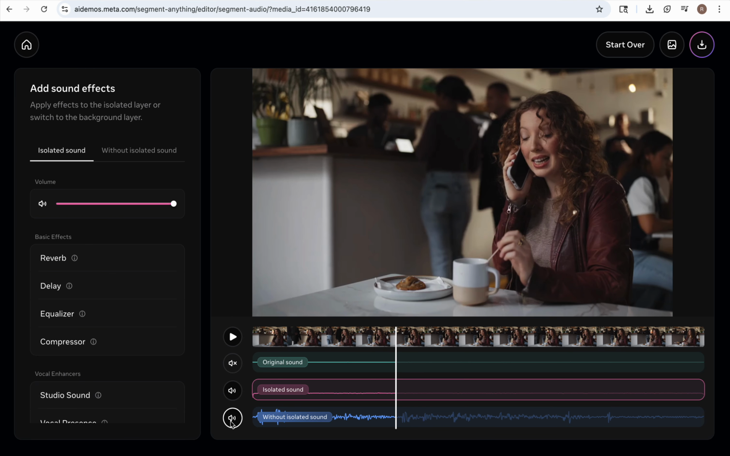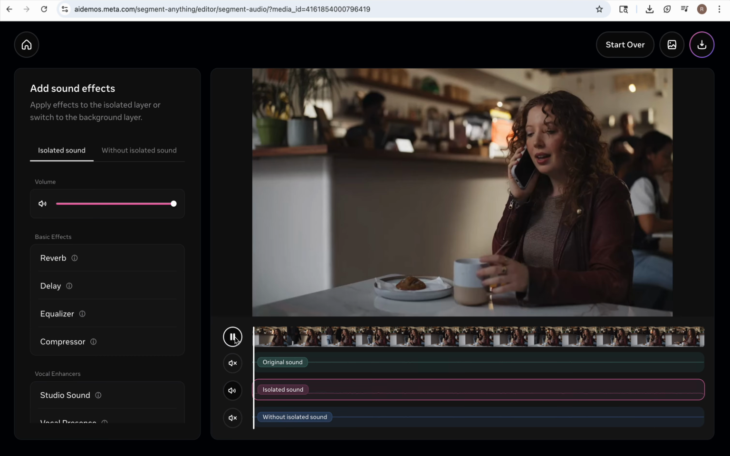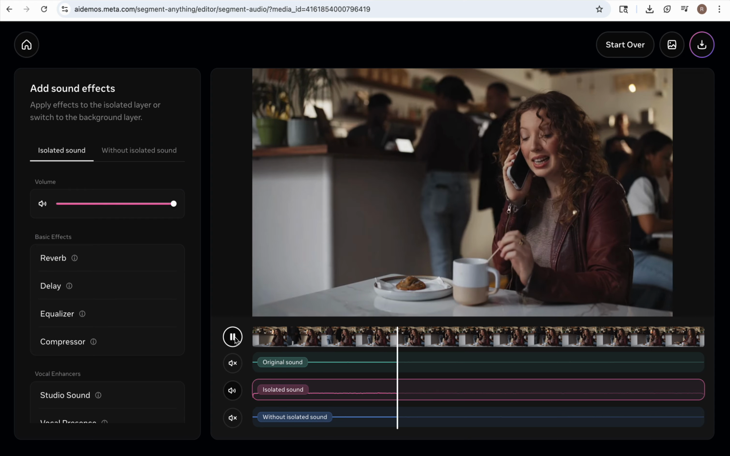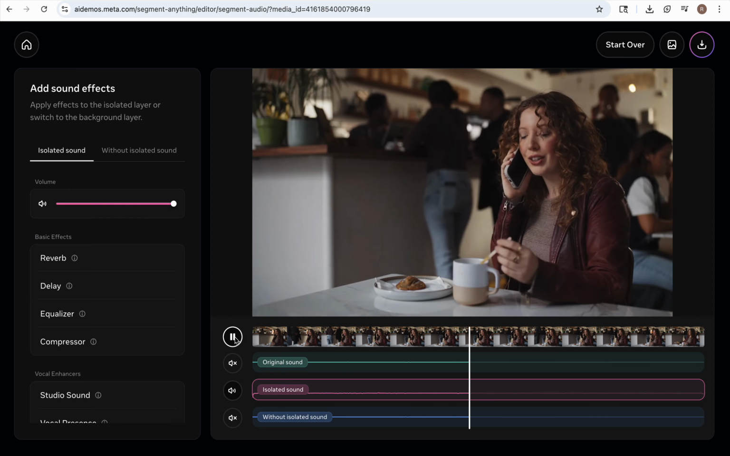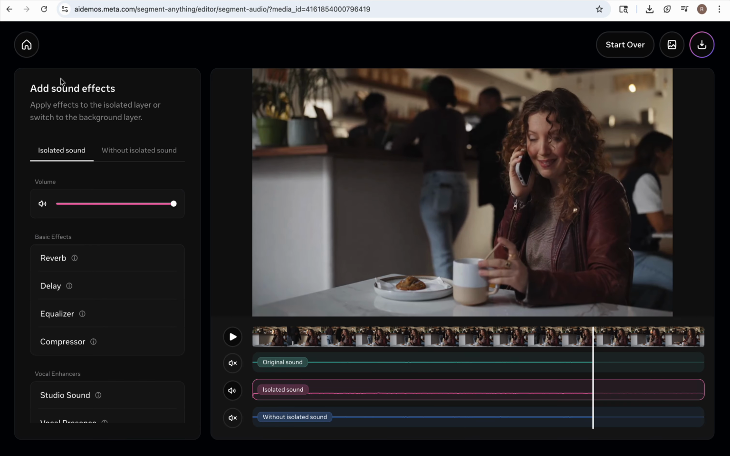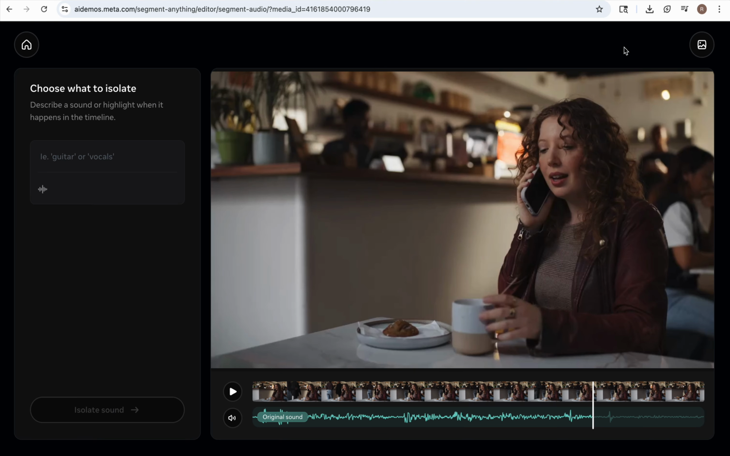So let me unmute the without isolated sound and listen to the isolated sound. Oops, it did something. Okay, this is a hallucination, right? So we'll try it again. We'll start over. Describe a sound or highlight when it happens, right? So I'll say telephone conversation, isolate sound.